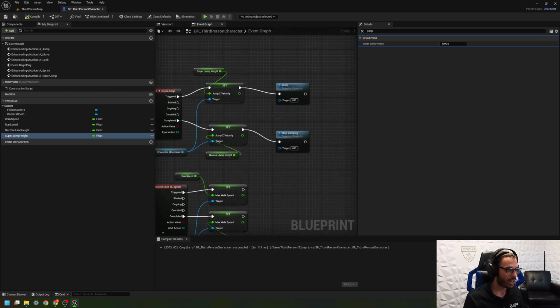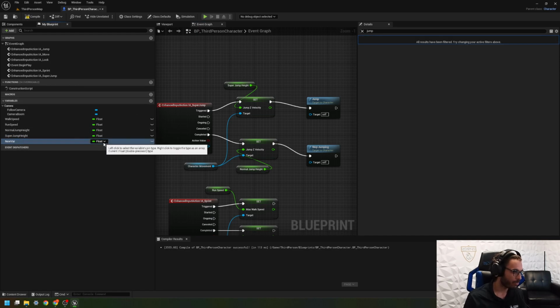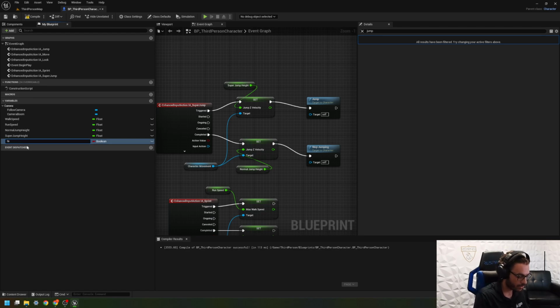Last but not least, I'm going to introduce the new idea of a Boolean and a branch. If you are similar or have ever used conditionals before in another language, branch is essentially your conditionals. So let's do this because I think that'll just be a nice thing, which is I'm going to create a Boolean value here, and I'm going to call this is super jumping.